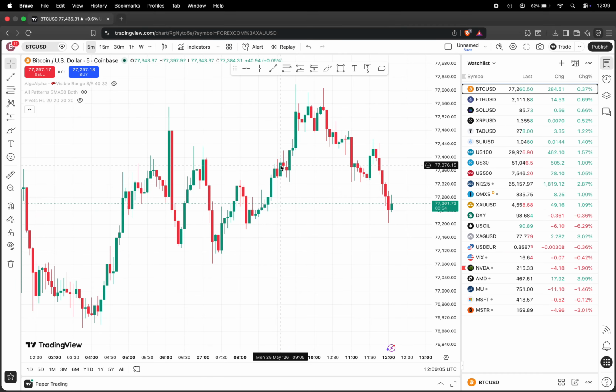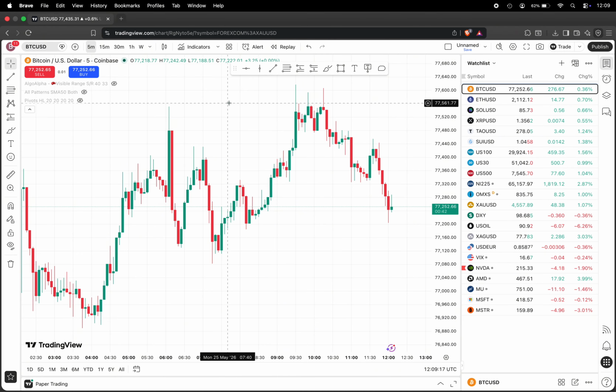In this video, I'll show you where to find and open Pine Editor inside TradingView. Pine Editor is the tool you use when you want to write your own Pine script code, create custom indicators, or test trading strategies directly on your chart.